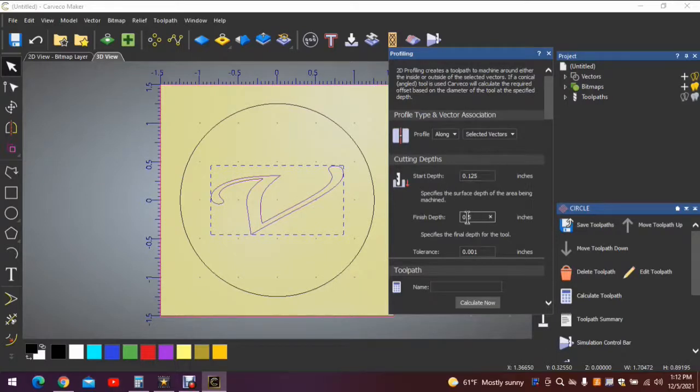Now the finish depth is 1/4 inch, 0.25, and what that will do is it will take one more 1/8 of an inch depth of cut on this letter. So the base material is 1/2 an inch, the circle has dropped 1/8 of an inch, the letter will drop another 1/8 of an inch for a total of 1/4 of an inch deep. Not 100, 1/4 inch deep total.